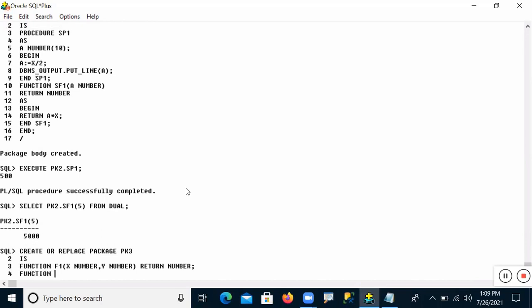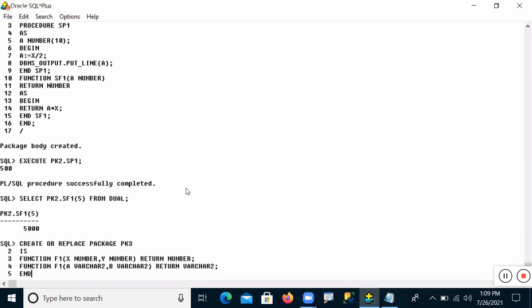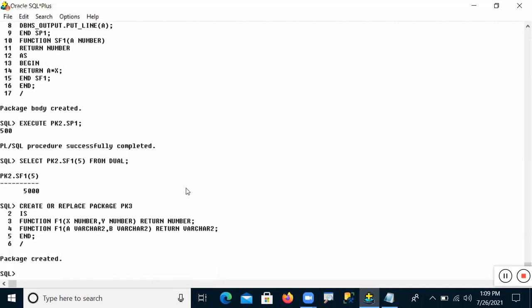The same function f1, now with a varchar2 and b varchar2. Here my return is what now? Varchar2. Okay, so finally end. So the declarations are over.